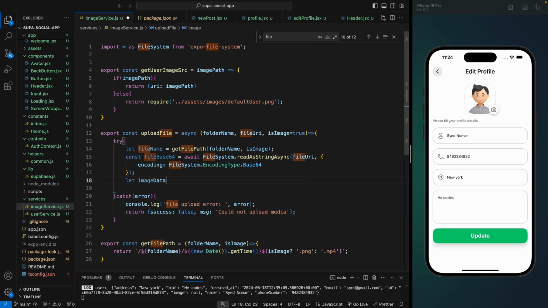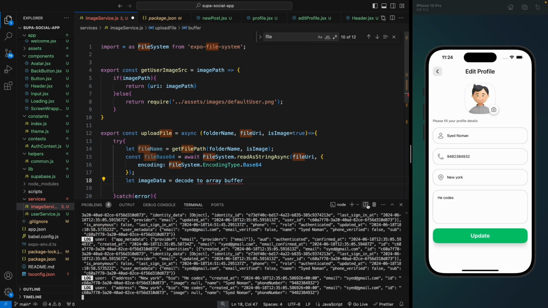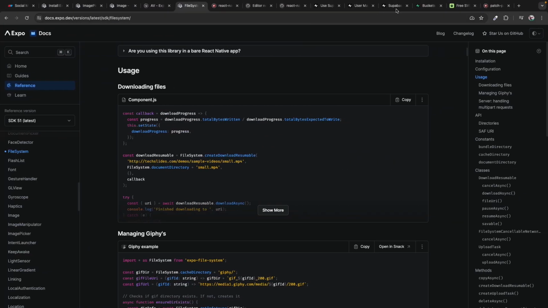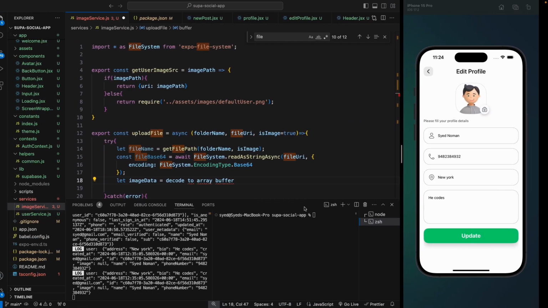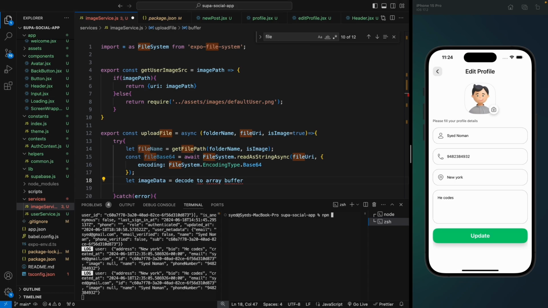Now we need to convert this into the image data, sorry, the array buffer. So we'll need to decode this to array buffer, and for this we will need to install that library that Supabase suggested. So let's open the terminal and go to Supabase, and the library is base64 array buffer. Let's copy this and let's just quickly install this.